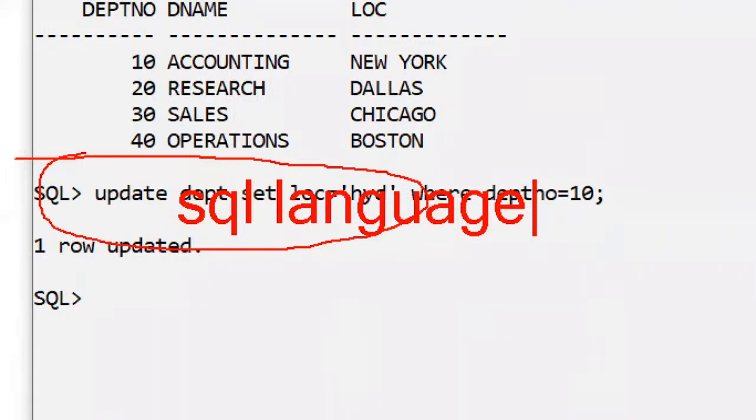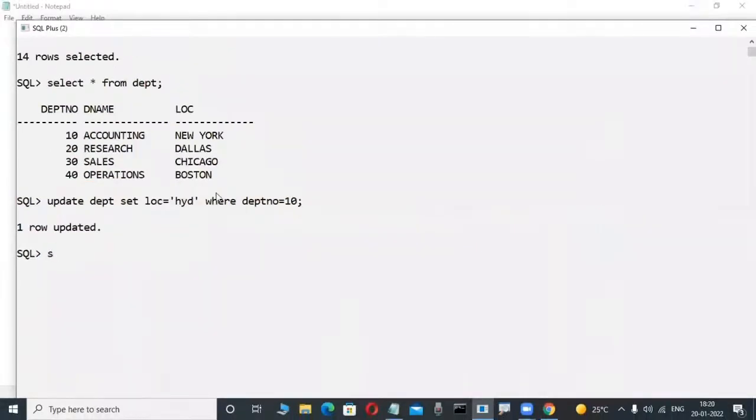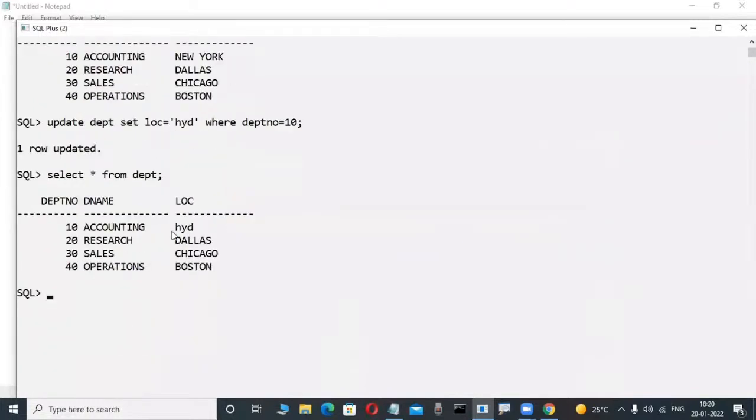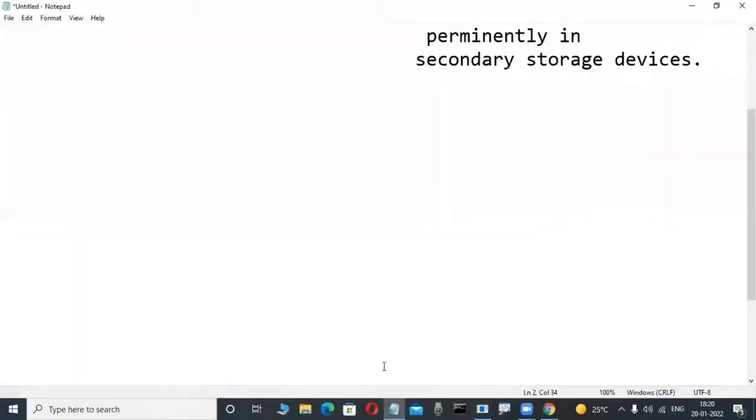Now observe here. Once we write this type of code, called the SQL language, it is automatically reflected in your database. Observe here, in your database: in the previous case New York was the location, but in this case Hyderabad is the location. Yes. That's why always observe here.